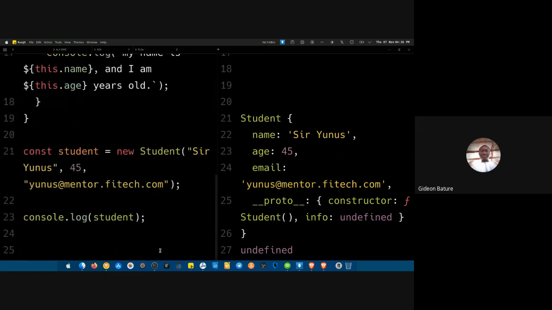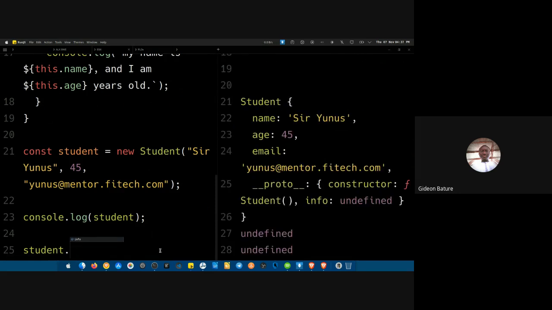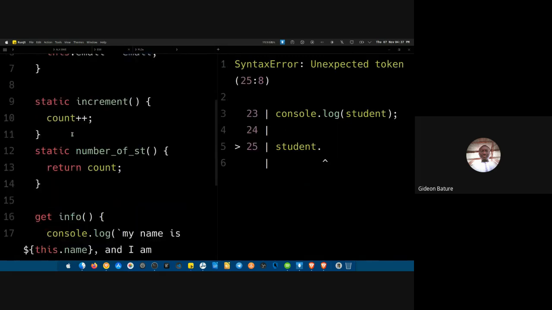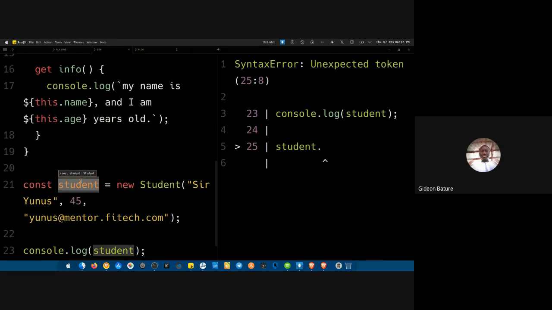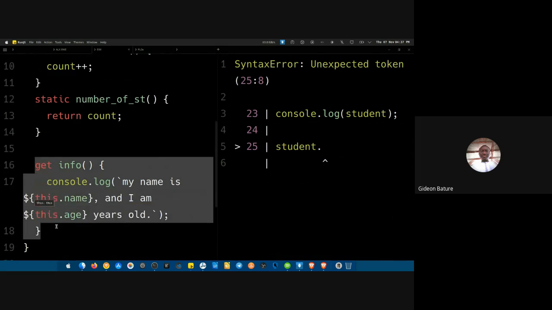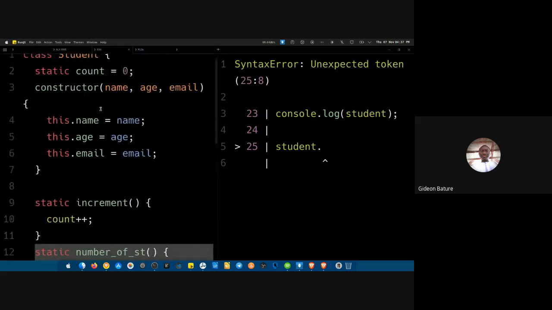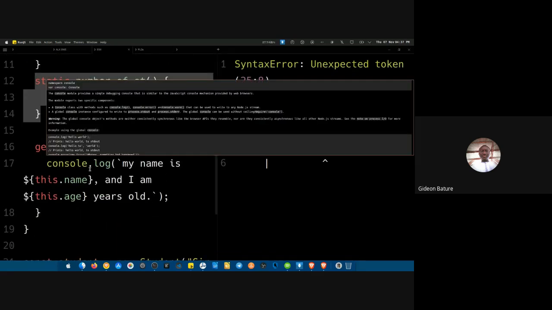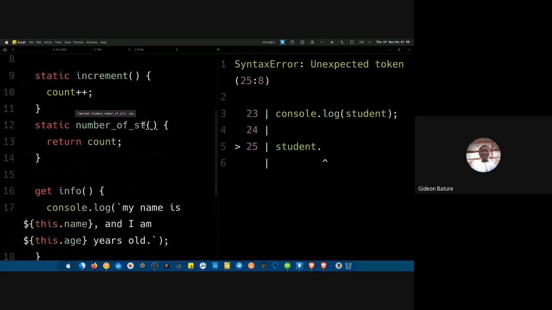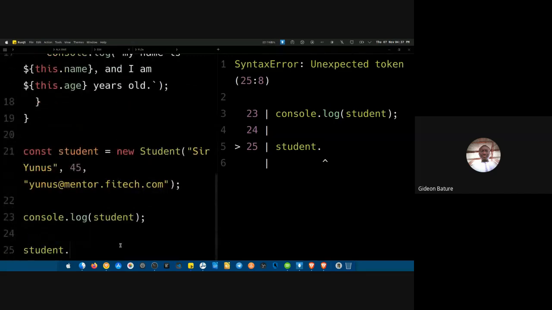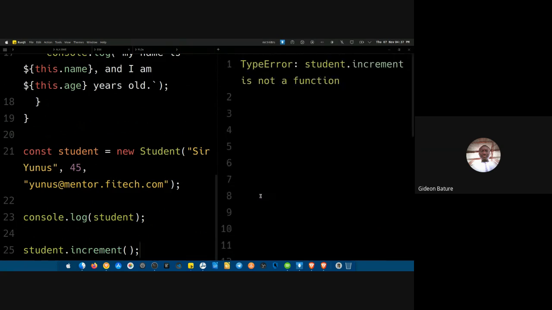All right. So if we say student, that's the instance, dot... Now we're seeing something. You see that this increment that is static is not available to this instance. This is the instance, but the only thing available to the instance is this normal get method. But this static method, remember we said, does not belong to the instance of the class. It belongs to the class itself. So how then can we make use of this increment and this number of students? Let's just change it to number of counts, which is better. Look at it: student dot increment is not a function.